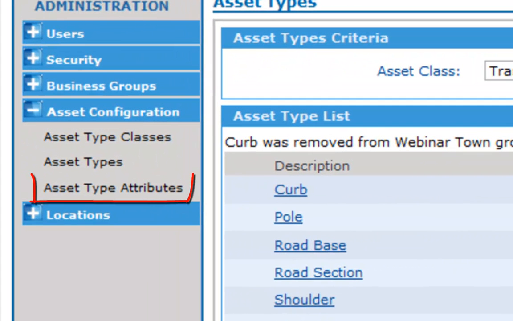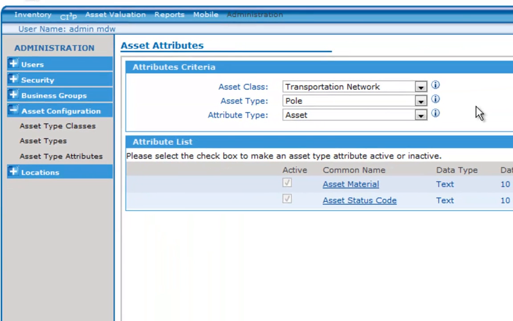To add an attribute, click on Asset Type Attributes. Select from the pick list the asset class, asset type, and attribute type you wish to review.